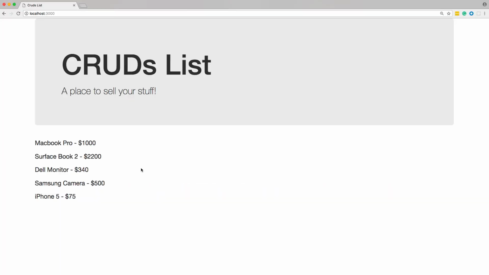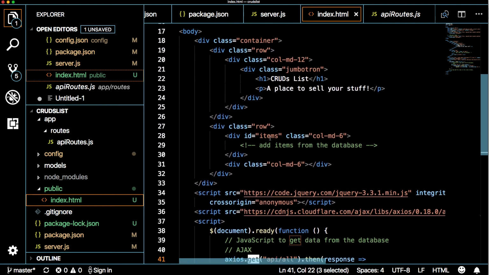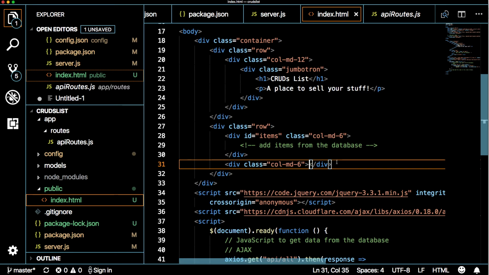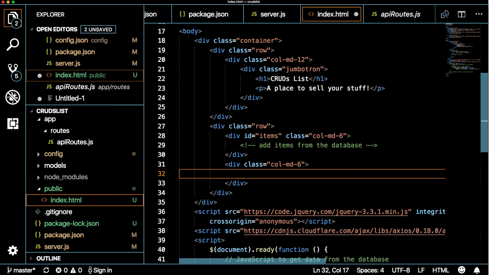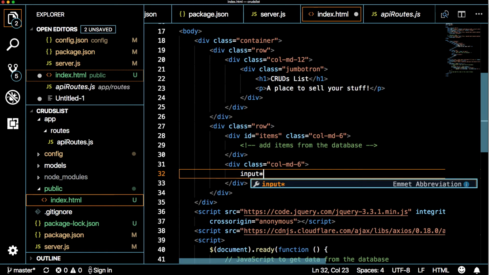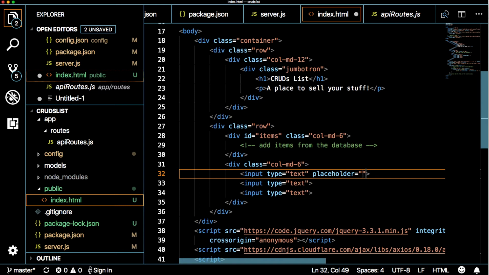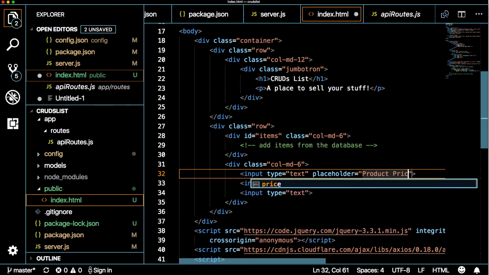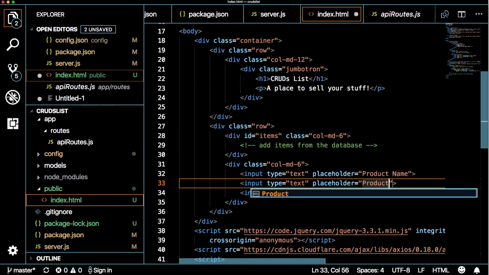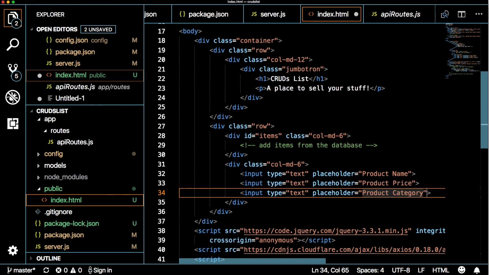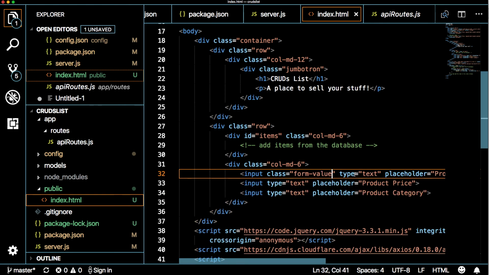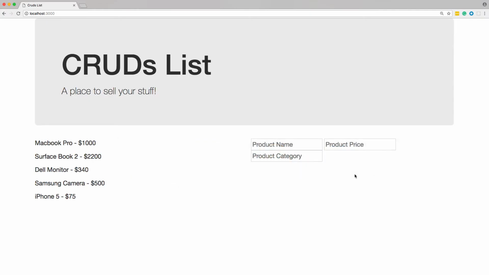Things are looking up. Now, I wanted to add one more thing. I was hoping to get a form set up for our application, because what I want to do is have my input. So we need 3 inputs because I want to create some data. Let's do 3 inputs. Placeholders we'll set up. We'll say this one is product name, product price. Then we get product category, and we want to add a class. It's not form values, it's form control. If we do form control, I think that makes our form look really nice.